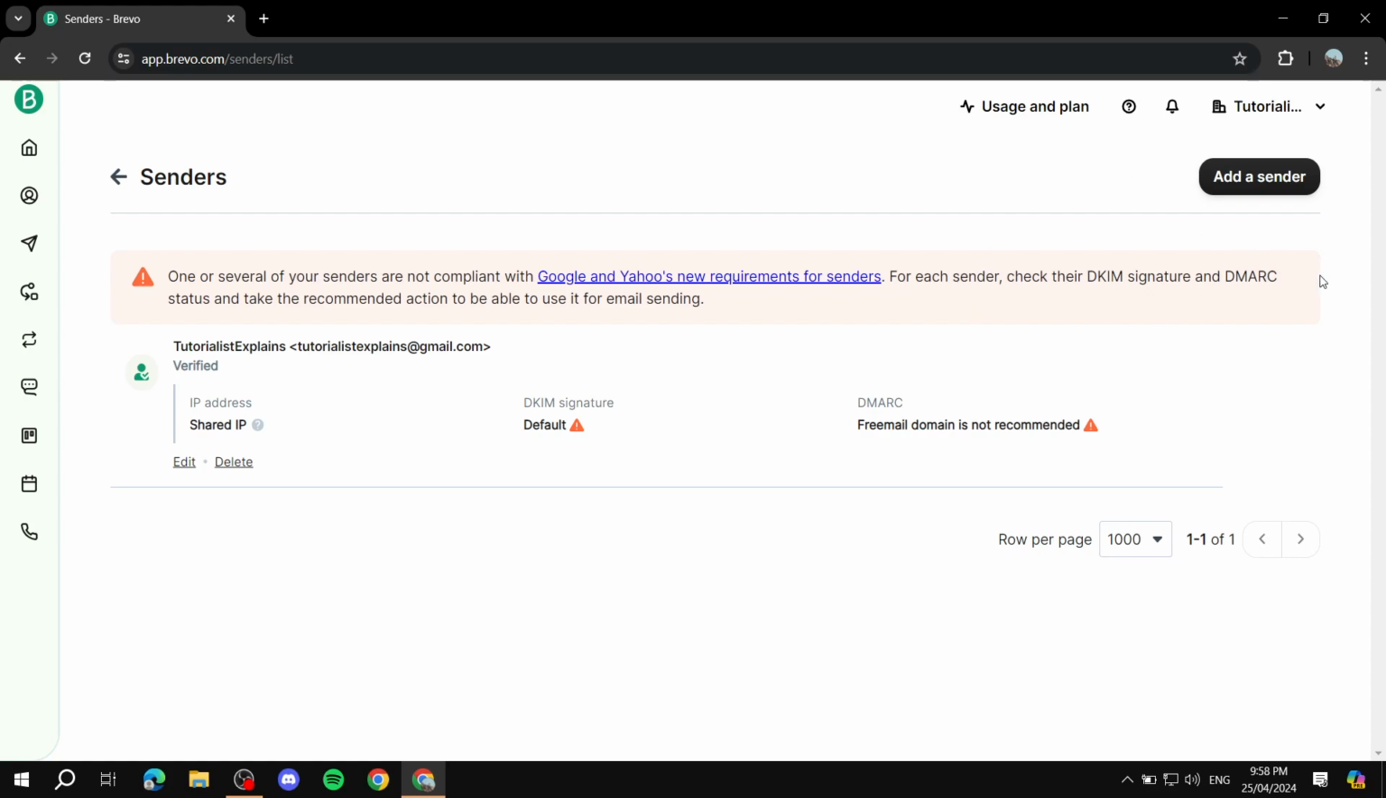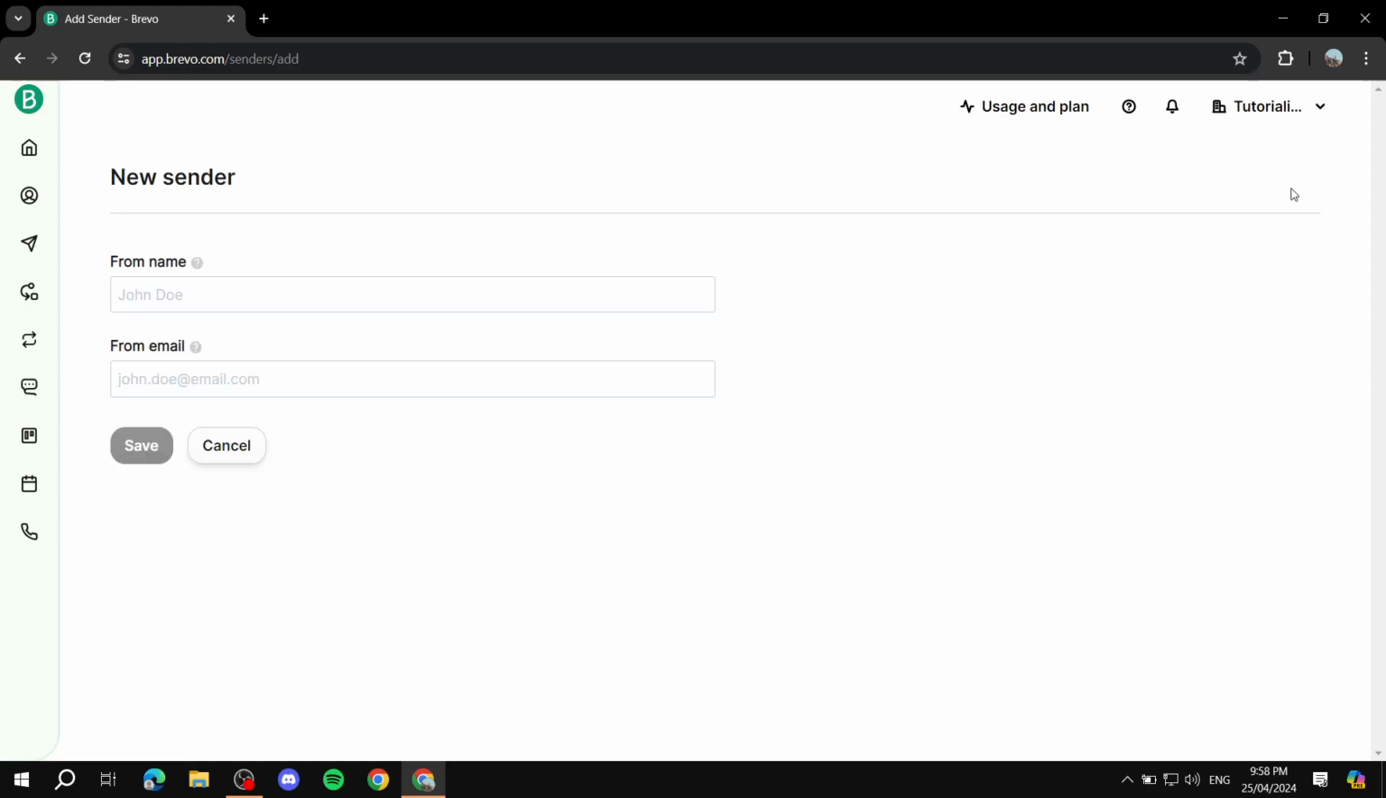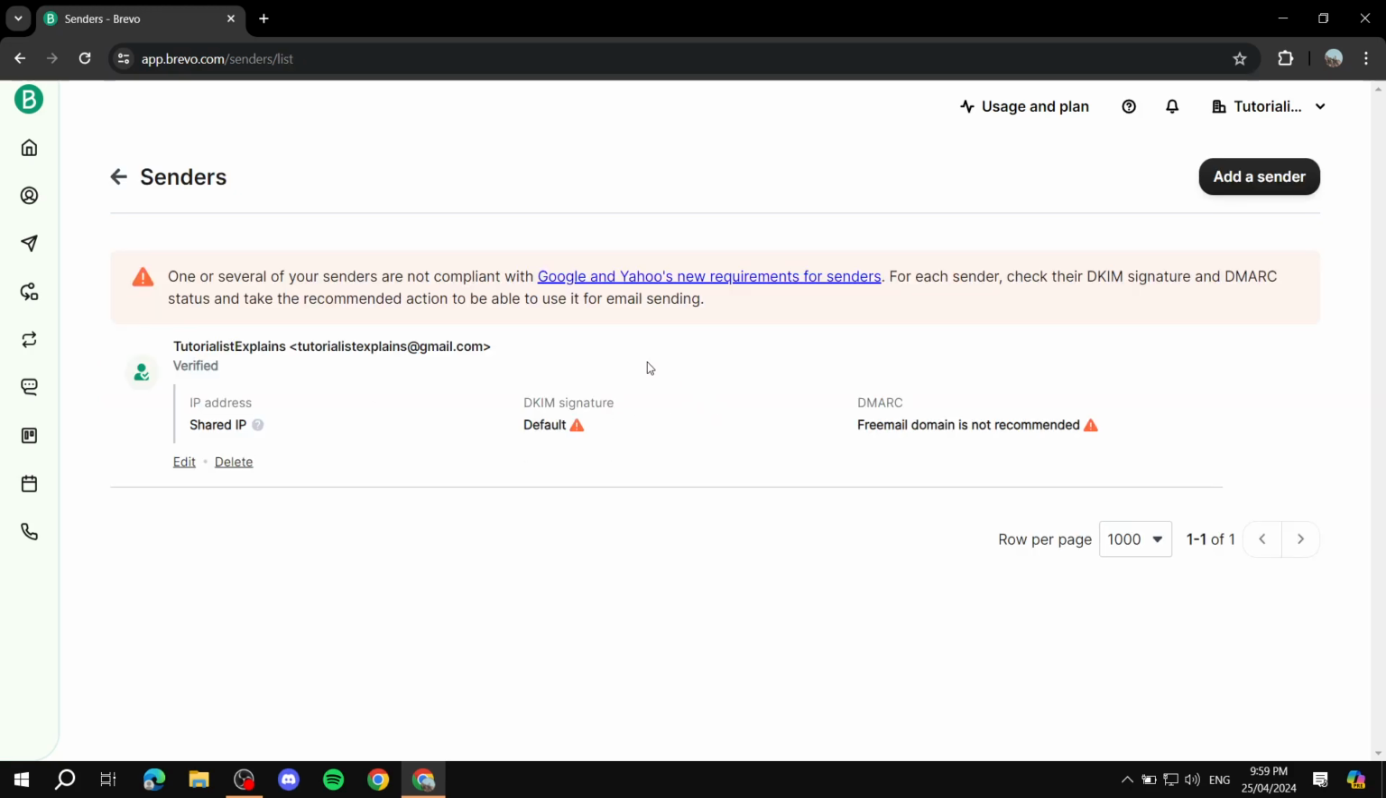To set up a sender, you can just add a sender on the top right and give it a name, or not give it a name, just set up your name and the email that you want to use, and then I'll go ahead and click on save, and then you will need to verify it. I'm just going to skip this step because I'm not going to use it here. So it's very easy to set up. You just need to, after you're done, like I said, verify your email, and that should be done.